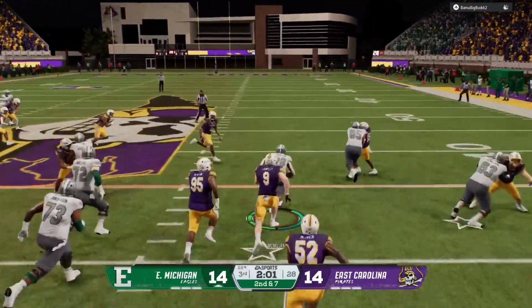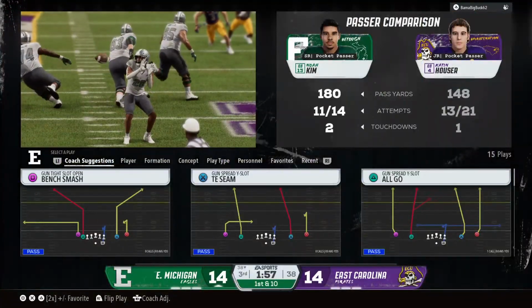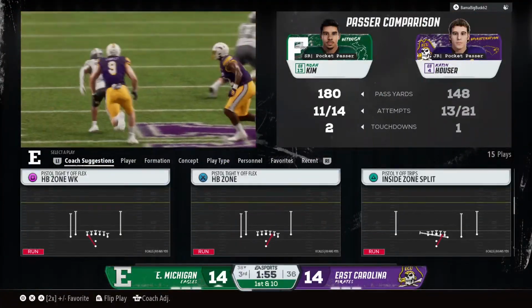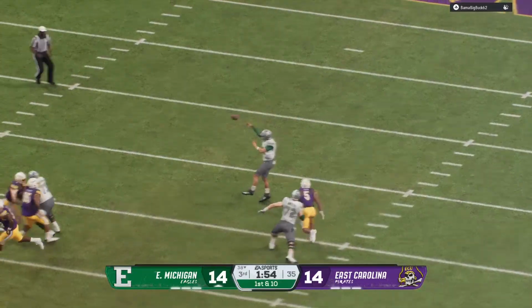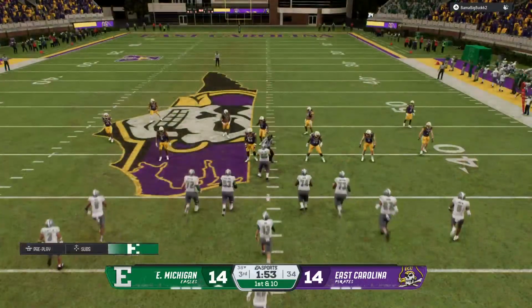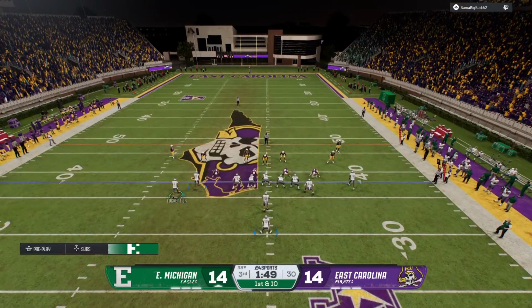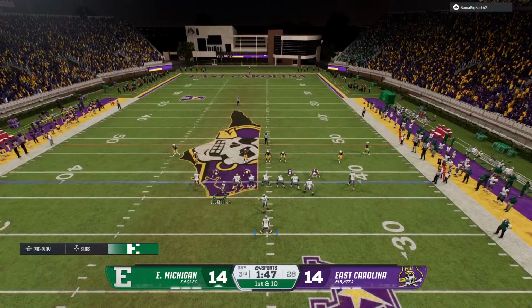Sets up the screen. Gets it out to the 38-yard line after picking up 10 on that one. Great job, too, by the QB there, holding the ball as long as possible, allowing the pass rush to get upfield, and at the very last second, getting it to his guy so that he can go get the first down.